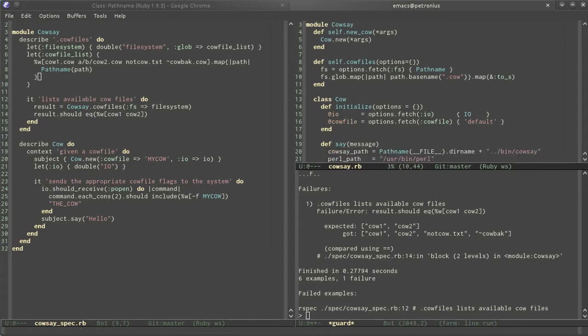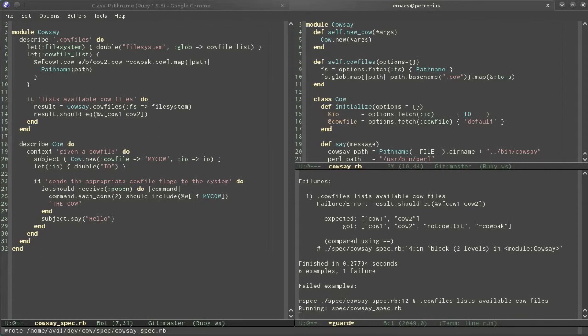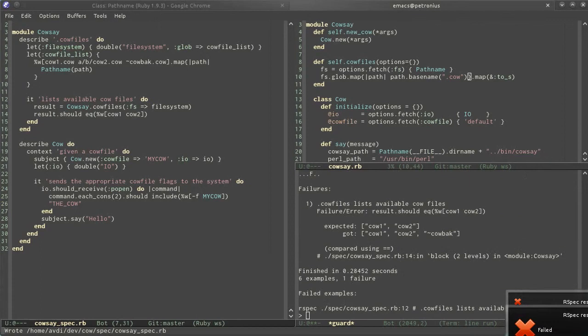And actually, you know what? I think I'm going to take back having that notcal.txt in there because in an upcoming spec, I'm going to verify that it's actually sending star.cow into the glob method, and that is going to be sufficient in the real world to get rid of any .txts and stuff like that. So I'm going to take that out, and this makes things a little bit simpler.